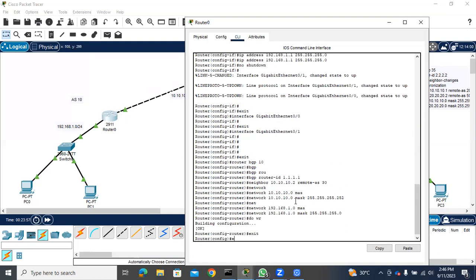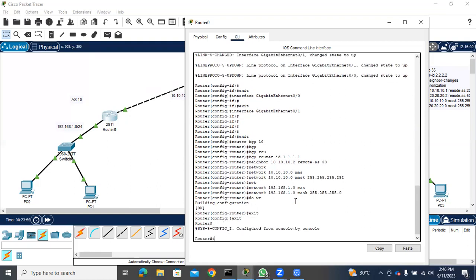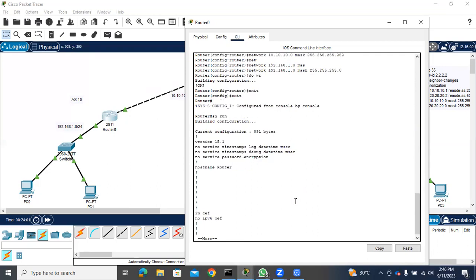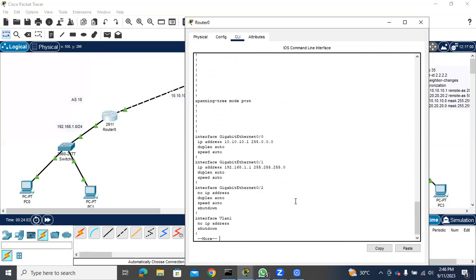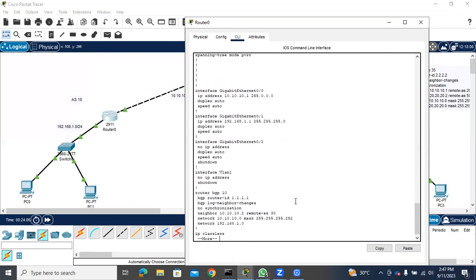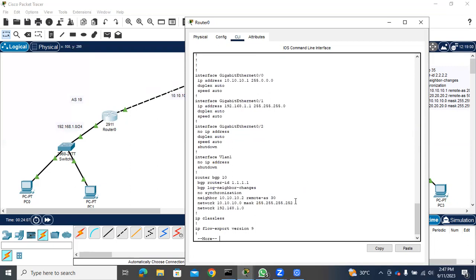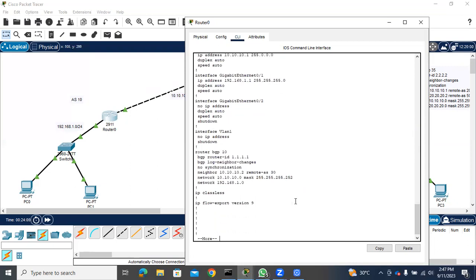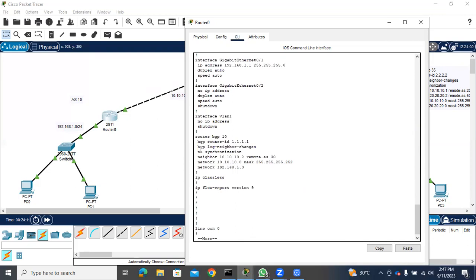All right, exit. So let us show run and see what we have inside this configuration. As you can see, we have two ports. One is connected to the switch and one is connected to the core router. Then we have the BGP, where the autonomous system number is 10, and we have the router ID 1.1.1.1.